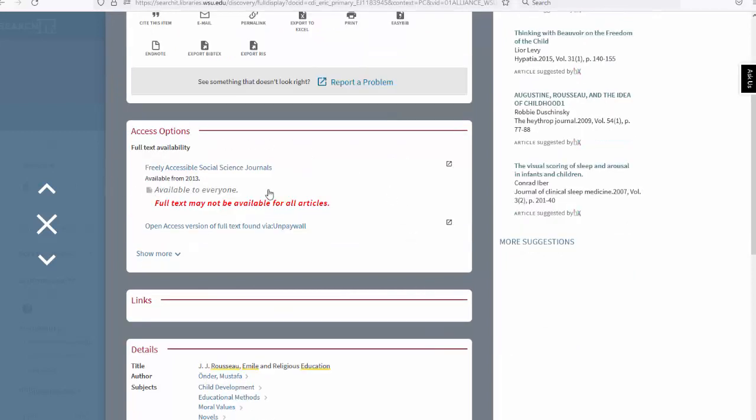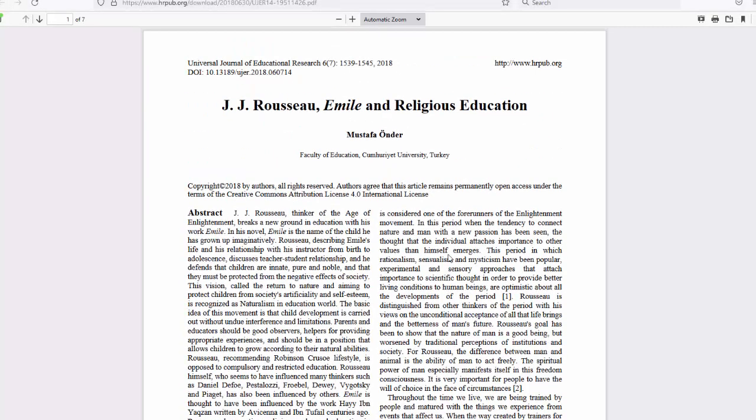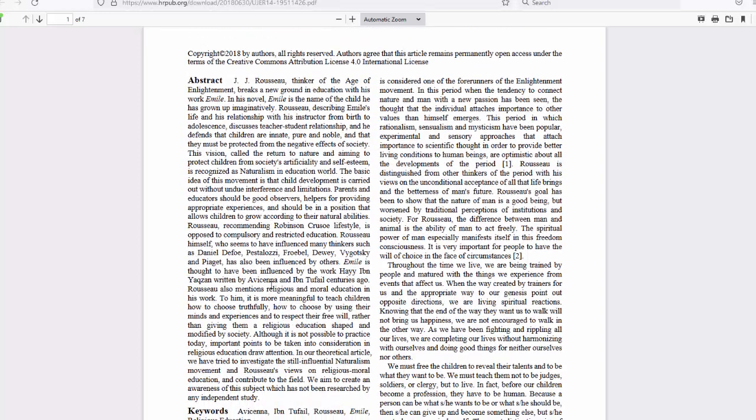I know from trial and error that this first result was not very useful, so I'm going to go ahead and jump to the second one, the open access version through Unpaywall. That opened up the PDF right away. It's nice that this article begins with an abstract. This helps you determine if the article is going to be relevant for your own research.